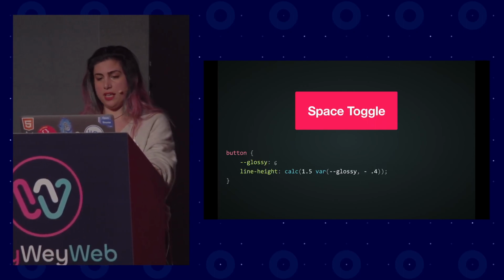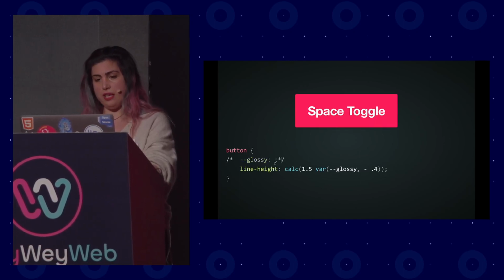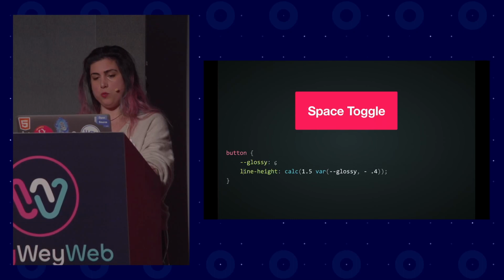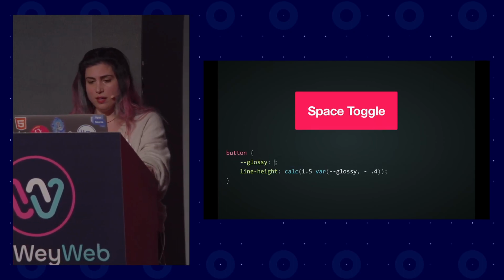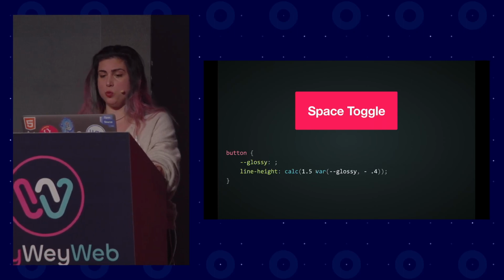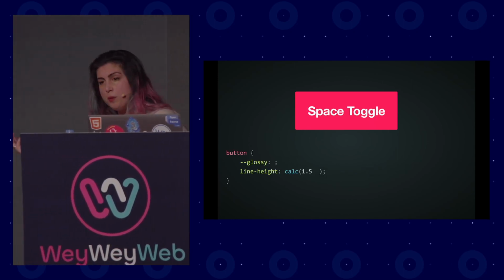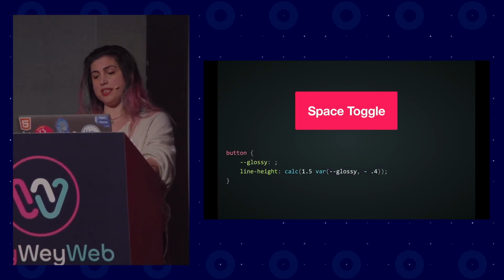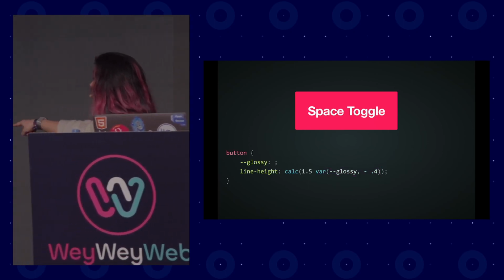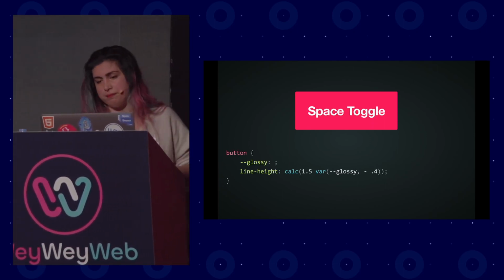Here, if glossy is set to white space, then you get this. You get the 1.5. If it's not set, you get the 1.1. Or if it's set to initial, same thing. Why does this work? Because if it's set to white space, this entire thing becomes this, which becomes 1.5. But if it's not set at all, then we get the fallback, the minus 0.4. And 1.5 minus 0.4 is 1.1.